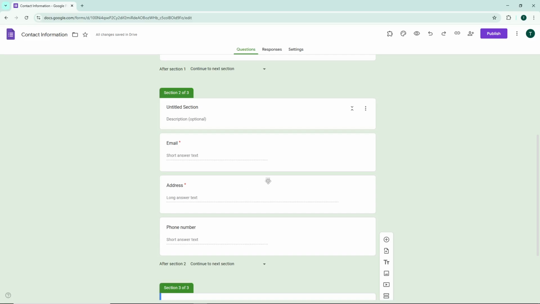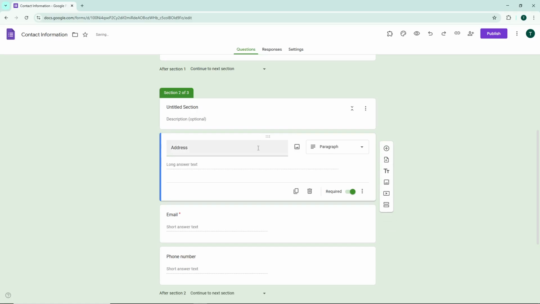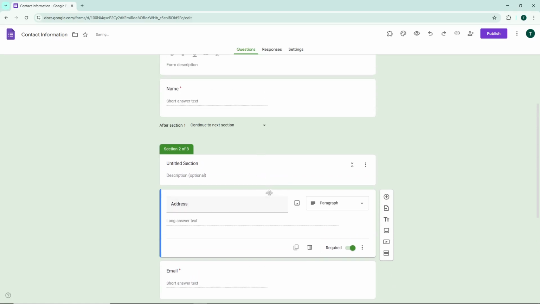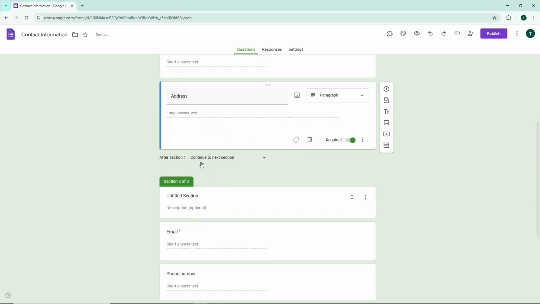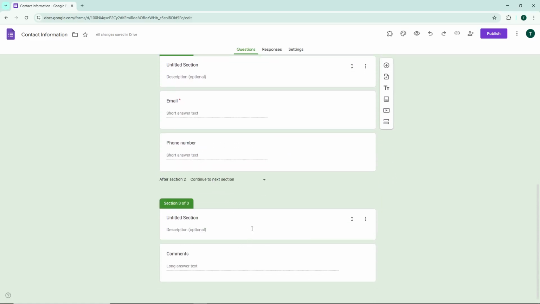To move a question within your form, locate the 6 dotted line icon on the left side of the question. Click and hold this icon, then drag the question to your preferred destination. You'll see it move in real time, allowing you to place it exactly where you want it. This drag and drop feature makes reorganizing incredibly intuitive.